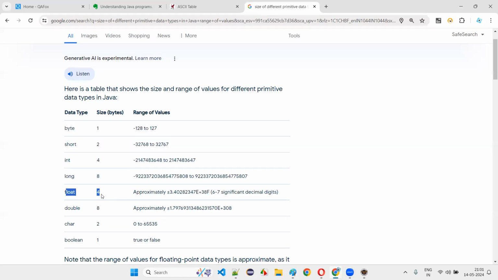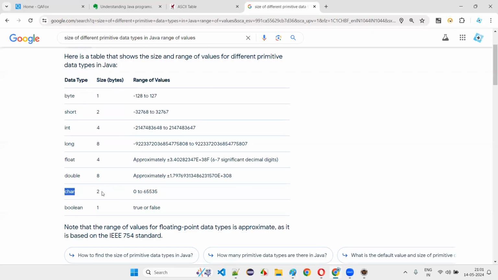Coming to the float, it is 4 bytes. Double is 8 bytes. 4 8s are 32, 8 8s are 64 bits, like that. Char is 2 bytes, which means 2 8s are 16 bits. Boolean is 1 bit, guys. It's not a byte. 1 bit means only true or false, 0 or 1 can be there. 0 means false, 1 means true. It's not even a byte.